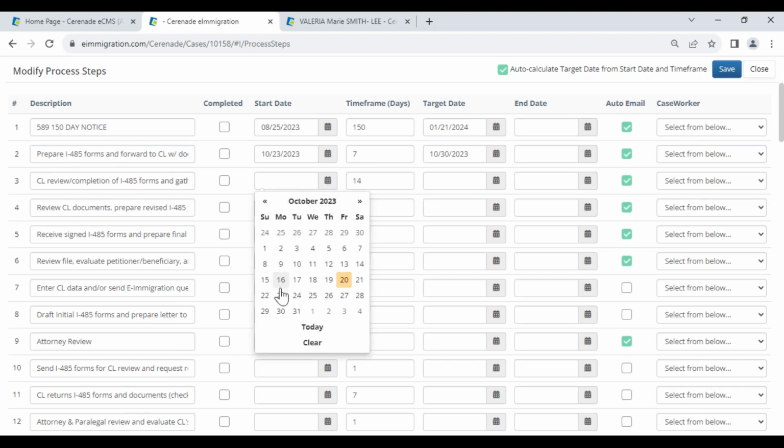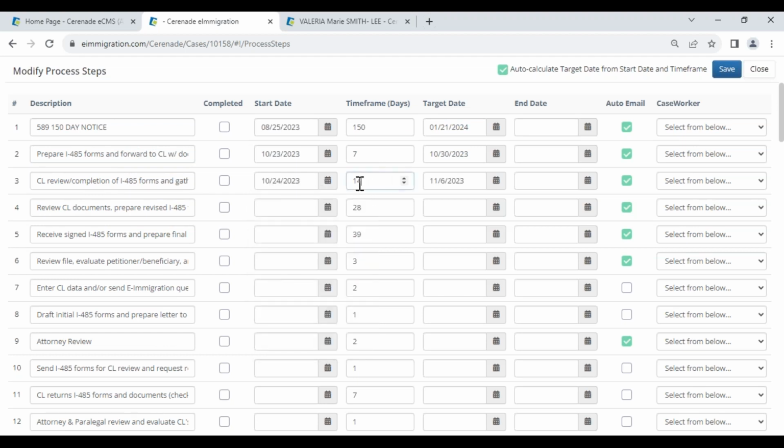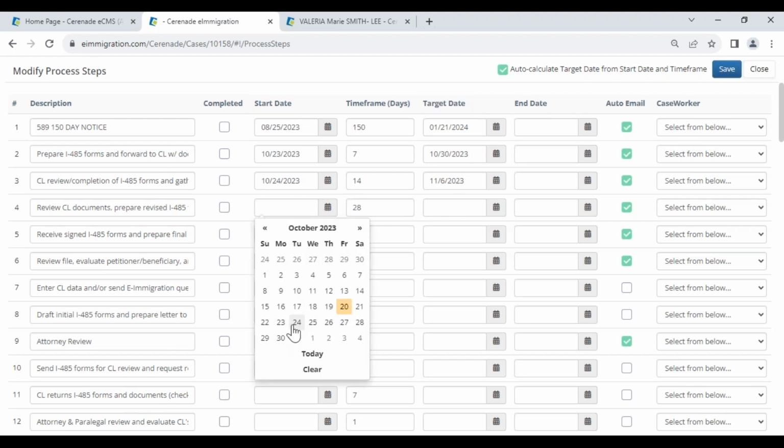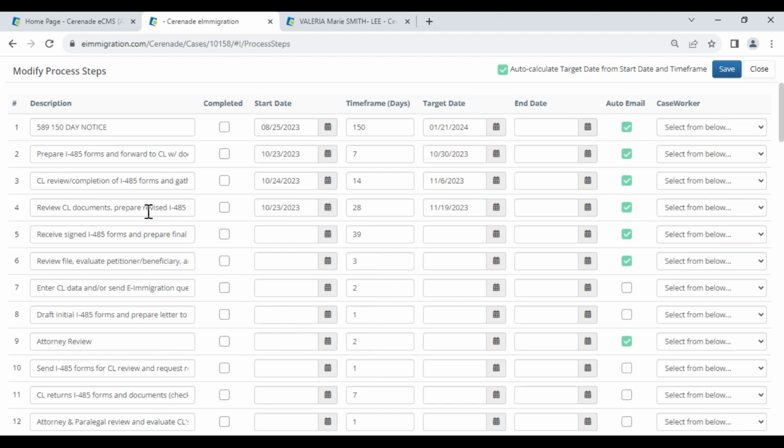So as long as you enter the start date and you have a number here, which is the expectation, how many days, what's the time frame? How many days do we have to complete this task? And as long as your staff adds the start date, the system auto-populates the target date. Let me do it again. Let's say next Monday, we also have to review the client documents and prepare, blah, blah, blah. So now I know that by November 19th, we have to finish this.